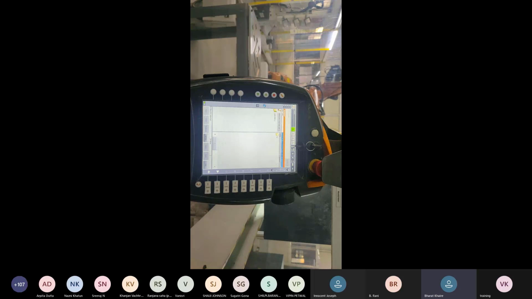We can operate the robot by this teach pendant. So this is also known as an operating device. Without the teach pendant, we cannot operate, we cannot jog, we cannot move the robot. Okay. So now you are watching a smart pad.